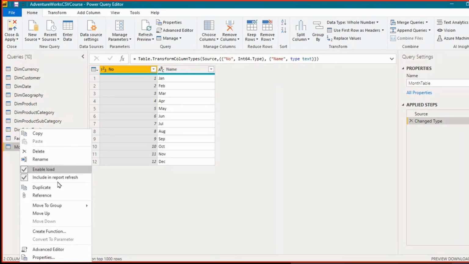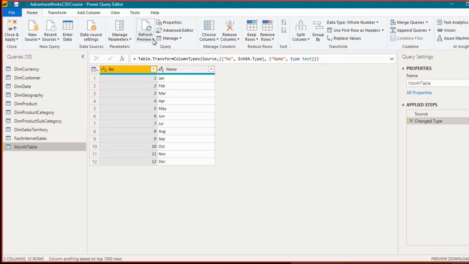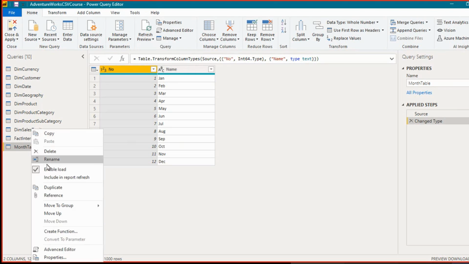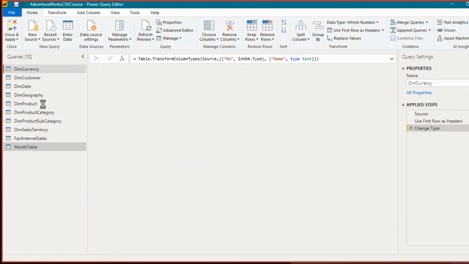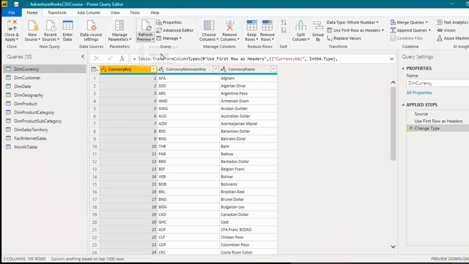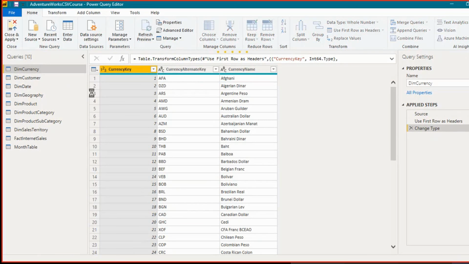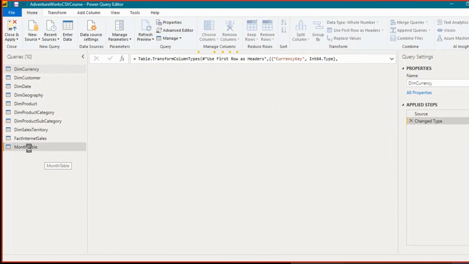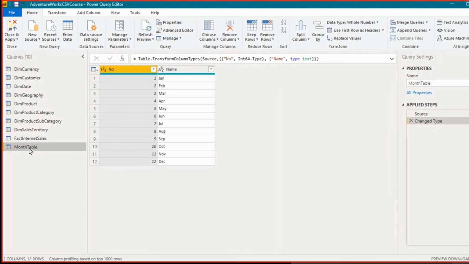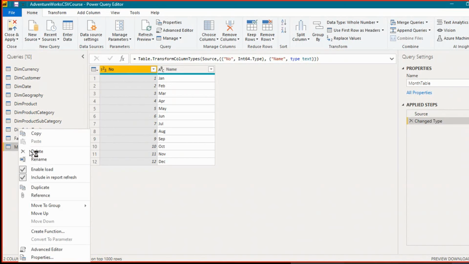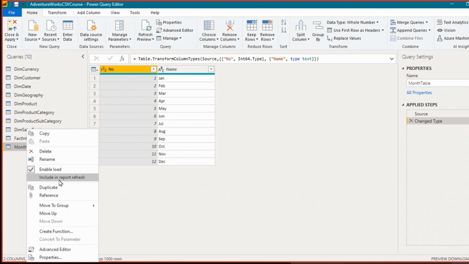Even though this is not covered under this topic, I'm telling you for additional information. If you right click this table, you will have the option include in report refresh, because whenever you click refresh data, refresh view or refresh all, it will load all the tables one more time, even though this table is not necessary. As we are aware that this is a static table and the values are not going to change, there's no need for Power BI to refresh this data. In that case, you can untick this option, include in report refresh.